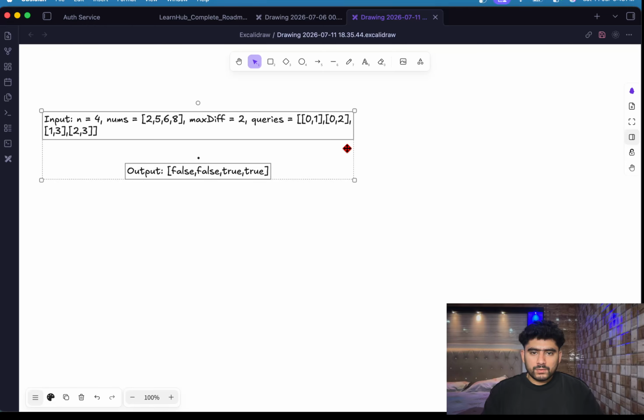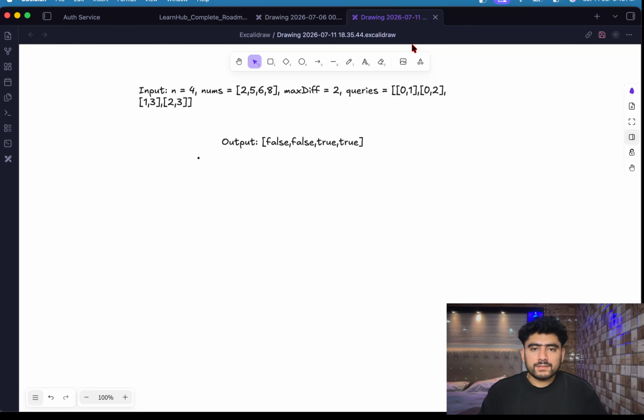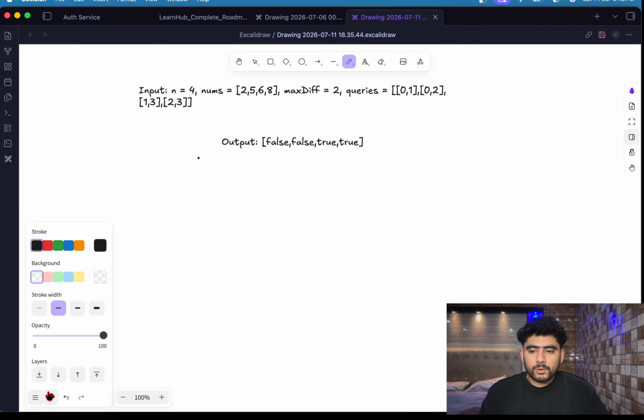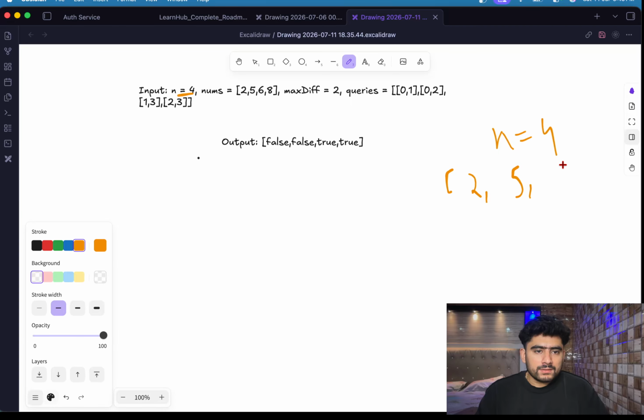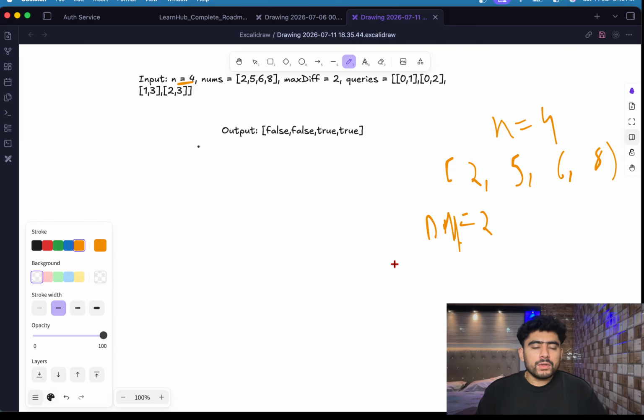So we have something like this problem. We are given n equal to 4, which means our graph has 4 nodes only. The nums array is given as 2, 5, 6, 8, and max difference is going to be 2. We also have queries. So let's see how we can solve this.